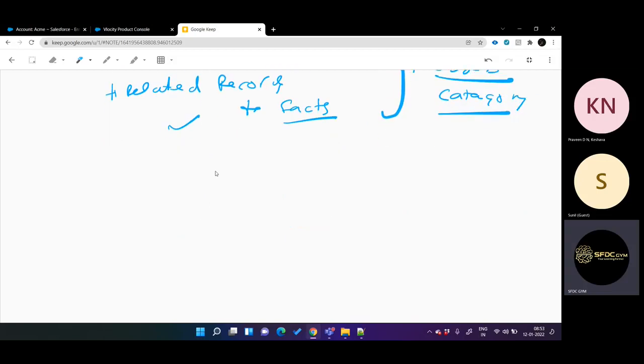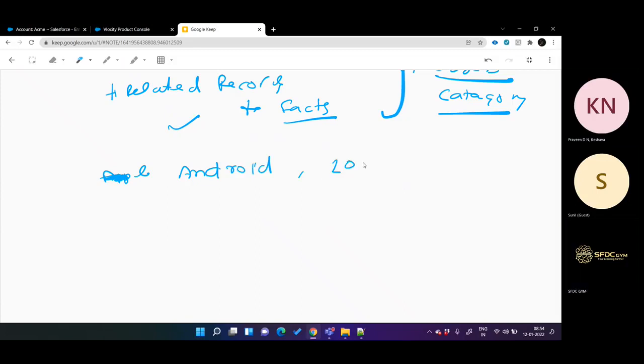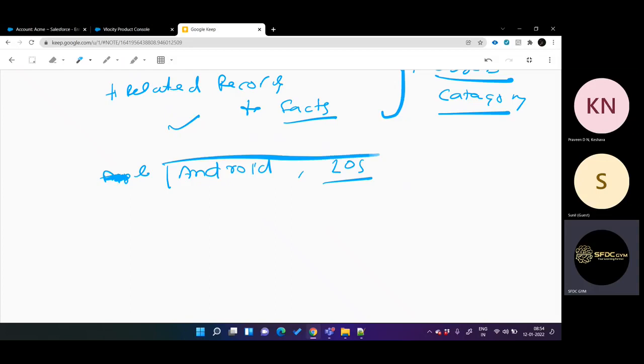Let's say in Salesforce we can only have one master layout. I mean, let's say we have a layout for Android, or we can have a layout for iOS. We can't have a nested layout system here, a nested record type system. That means there is no concept called parent or child. But in Velocity, we have a concept of parent and child.